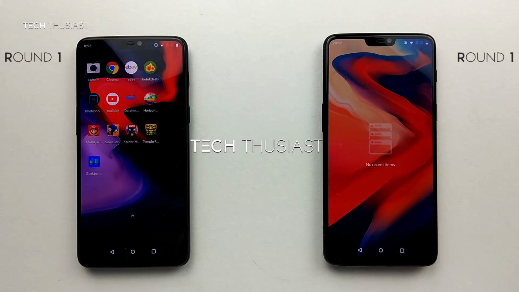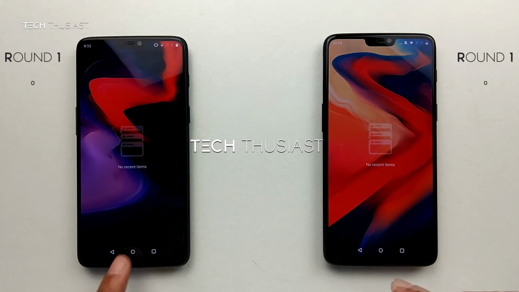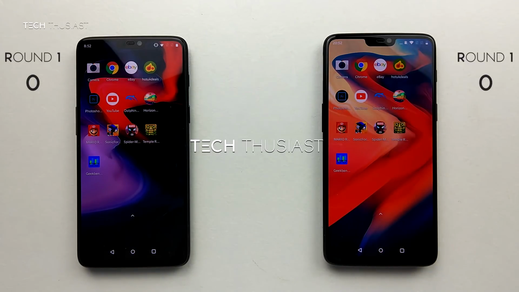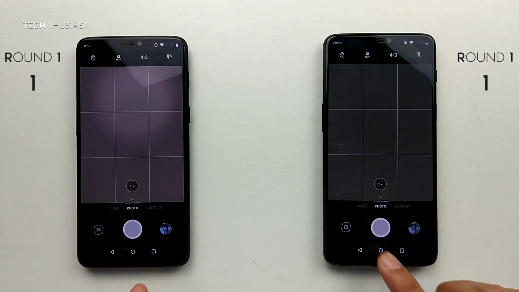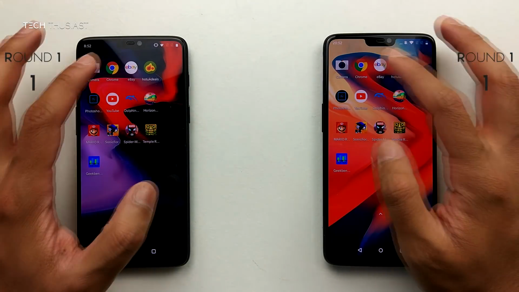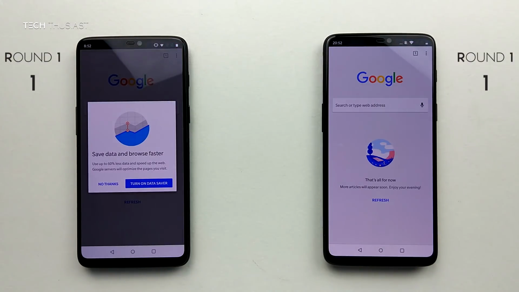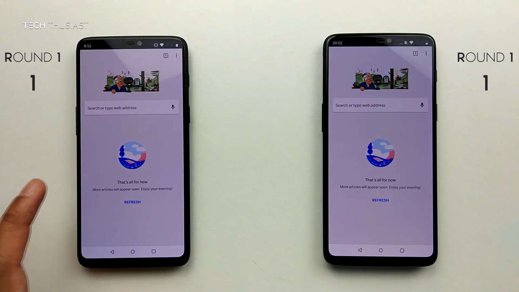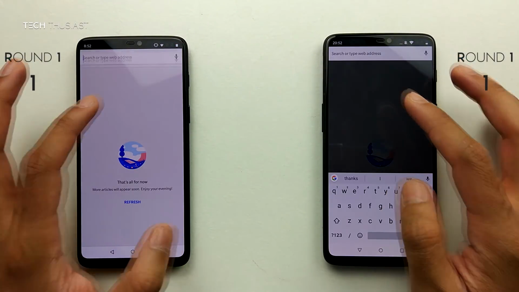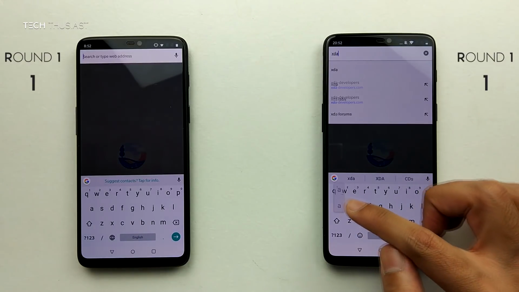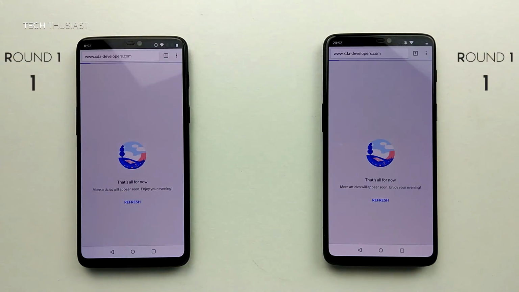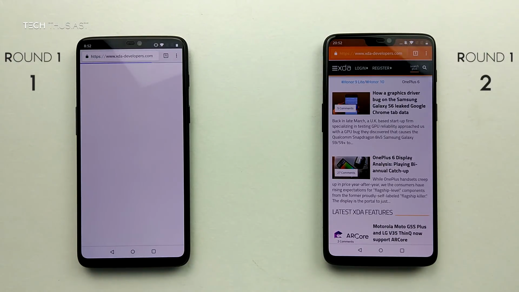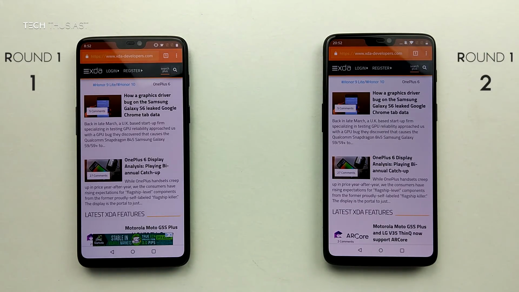Just before running this test, you can see there are no apps and games running in the background, and I'll start off with the camera app. And they both opened up at the same time. Moving on to the Google Chrome browser, and the website that we'll be going to will be XDA Developers, and I recommend you check that website out. It is very good for mobile phones, and that loaded up faster on the 8GB model.